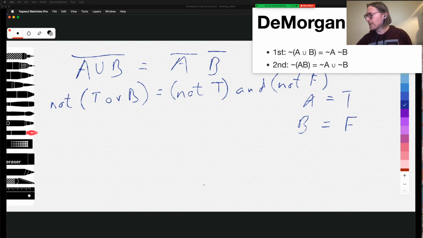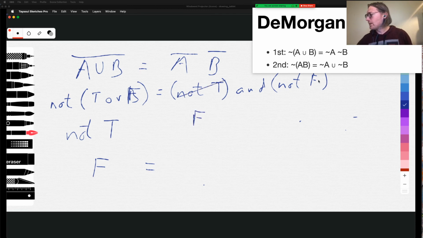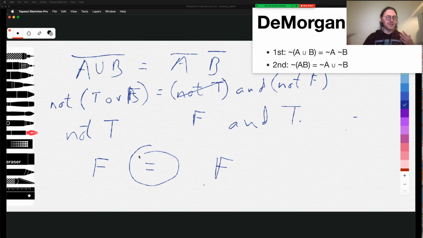So let's go ahead and work that out. So true or B, true or false, that is. True or false is just going to evaluate to true. And then we've got not true, which is false. The equivalence here, so not true is false, right? Not false is true. False and true is false. And we can see that this is indeed equivalent, both these sides.